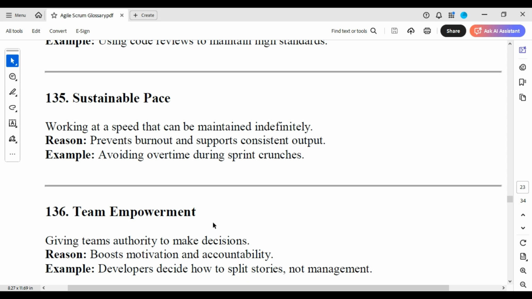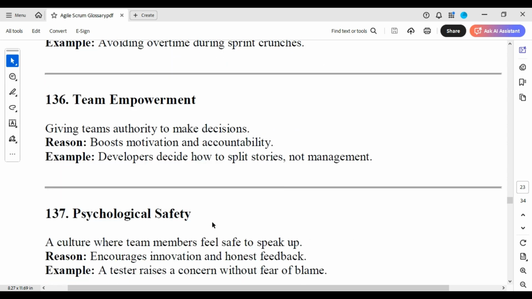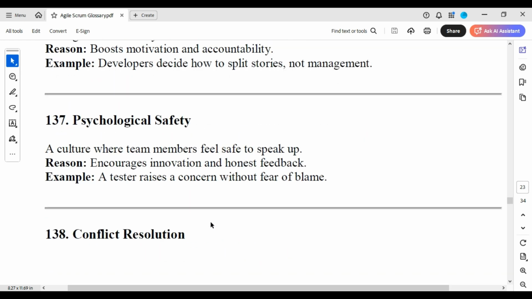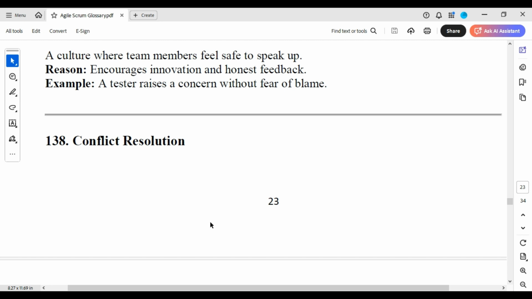Avoiding overtime during sprint crunches. Team empowerment, giving teams authority to make decisions, boosts motivation and accountability. Developers decide how to split storage, not management. Psychological safety, a culture where team members feel safe to speak up, encourages innovation and honest feedback. A tester raises a concern without fear of blame.